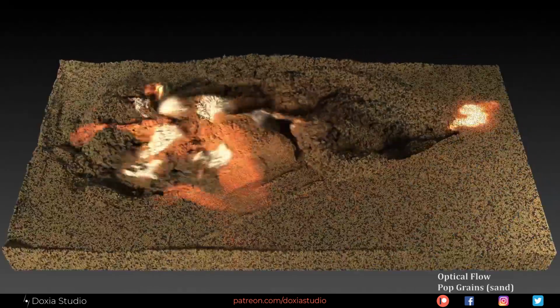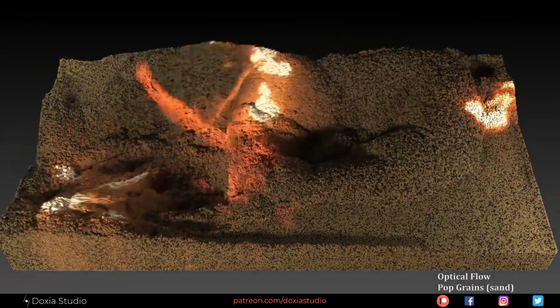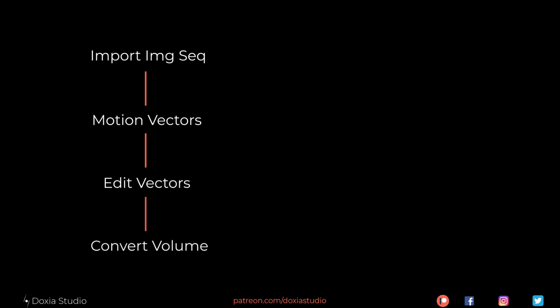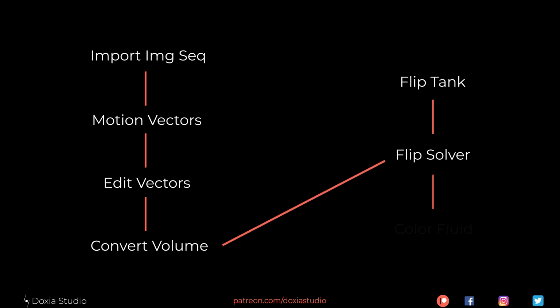Okay, let's begin with the concept of our project. As you may know, optical flow allows us to get motion vectors from the footage. So we are starting by importing our image sequence using CopNet. Then we are going to get our motion vectors from optical flow and edit the force or length of those vectors. And to finish this process, we are going to convert the result to a volume so we can use it in any simulation. After we finish this process, we are going to prepare our fluid simulation with a flip tank and use that volume to control our fluids. Sounds easy, right? So let's begin.